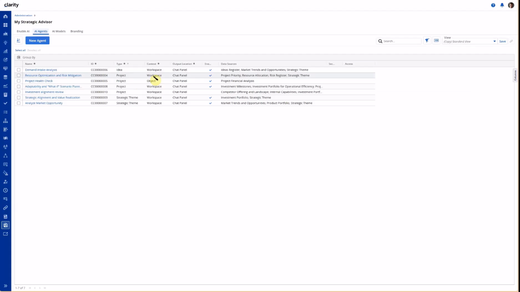the project workspace where I can see multiple projects in the same view, there that is the workspace. Whereas if I go inside a specific project, that's where I will see this other agent called project health check. So the difference is this agent will appear in the project workspace, this one will appear in the project object.